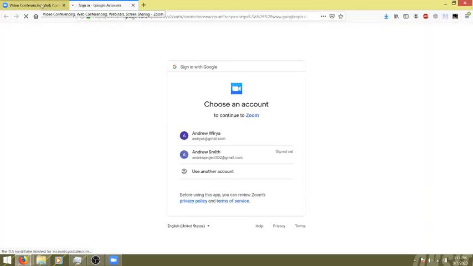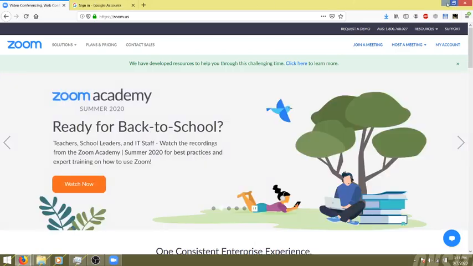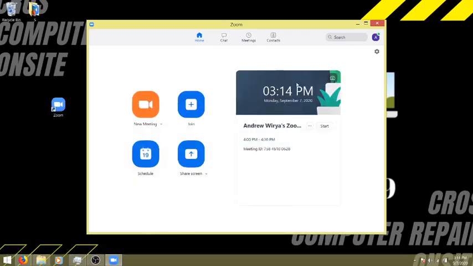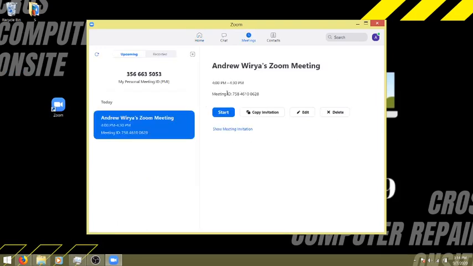It automatically opens a Google account. Just leave it for now, we don't need it at the moment. Now if we come back here, you can click and see the meeting's details. That's the time, and that's the title. You can also see the meeting ID here. If you want to see how the invitation looks like, just click here, copy invitation.